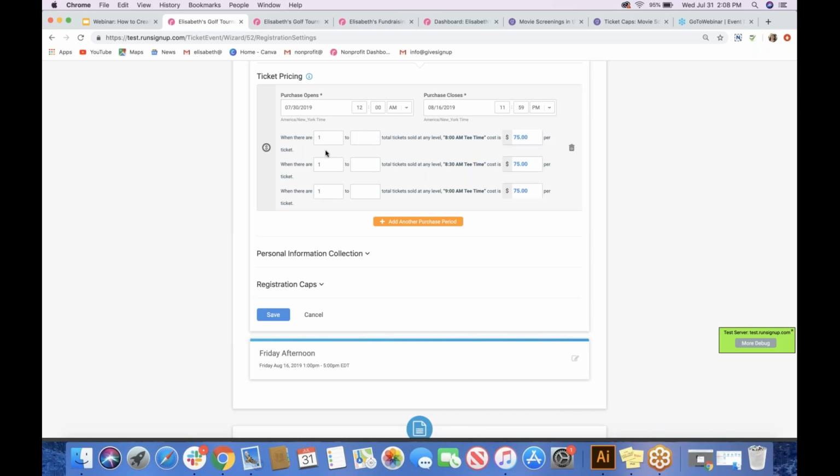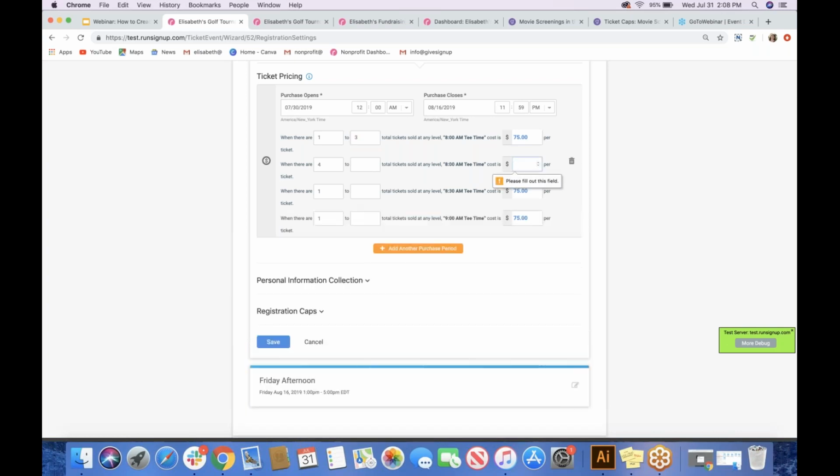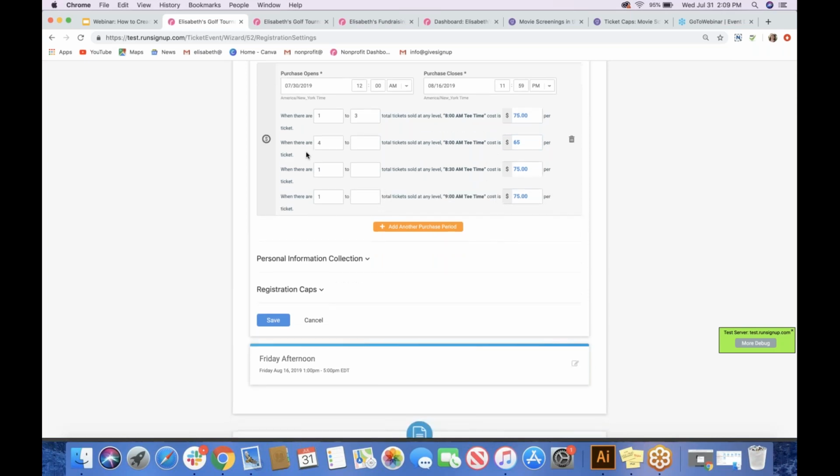You can also make different prices for each ticket level, and over here where it says when there are 1, 2, you can make different prices depending on the number of tickets that someone is buying. So here, if we make it when there are 1 to 3 total tickets sold at any level, if we hit enter there, it'll come up and say when there are 4 to. So say I want anyone who's buying more than 4 tickets to get a little discount. So I'll make it their tickets cost only $65 if they buy more than 4.